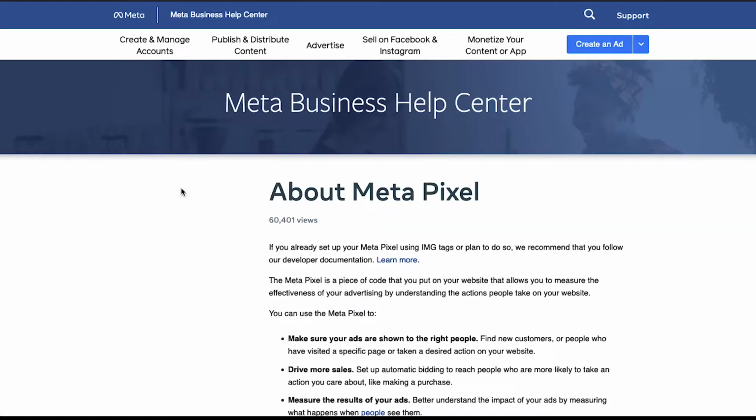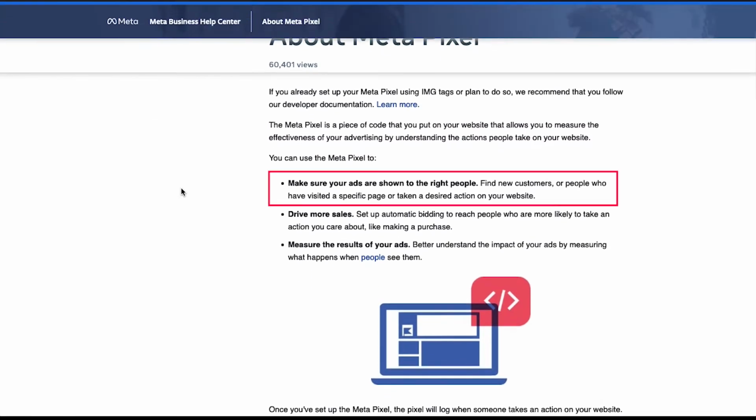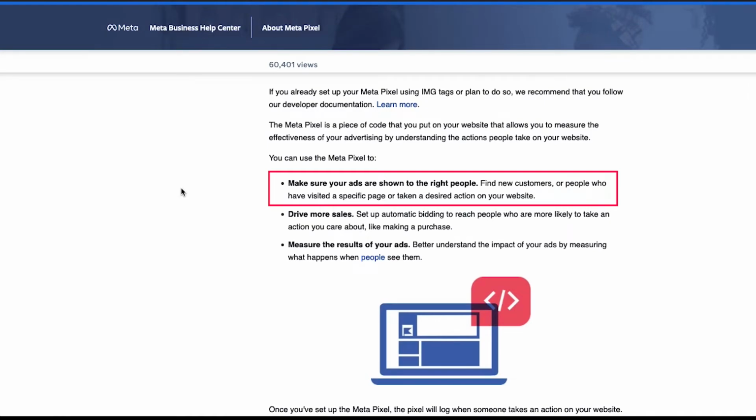Before starting with this video, let's first understand what is Facebook Pixel or Metapixel. Metapixel is a piece of code that you put on your website that allows you to measure the effectiveness of your advertising by understanding the actions people take on your website. You can use Metapixel to make sure your ads are shown to the right people, find new customers or people who have visited a specific page or taken a desired action on your website. Drive more sales. Set up automatic bidding to reach people who are more likely to take an action you care about, like making a purchase.